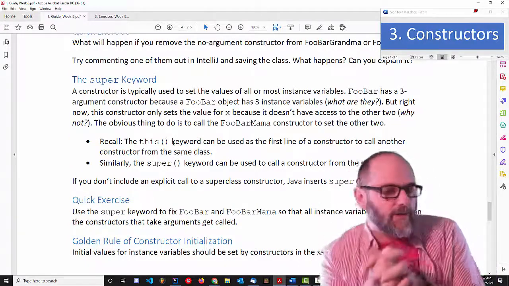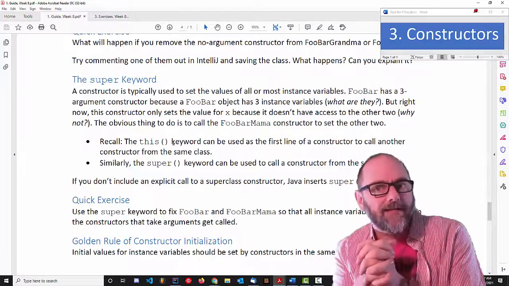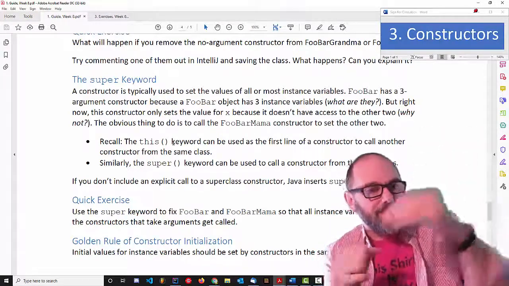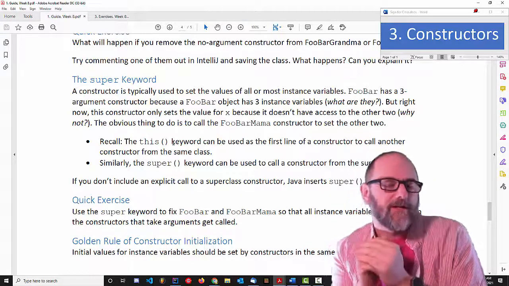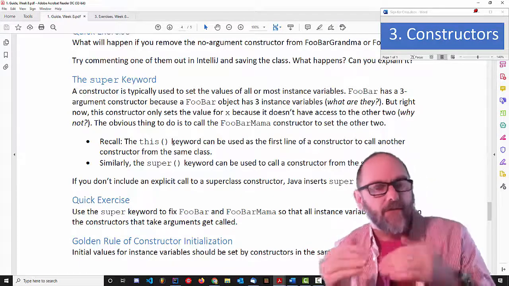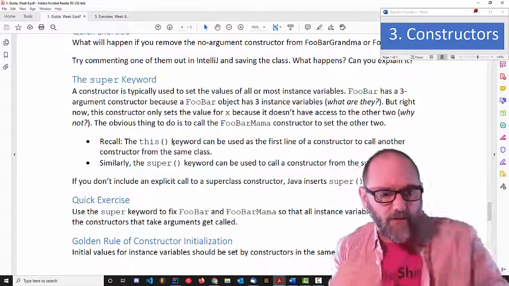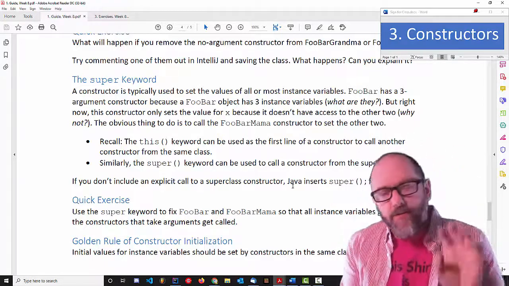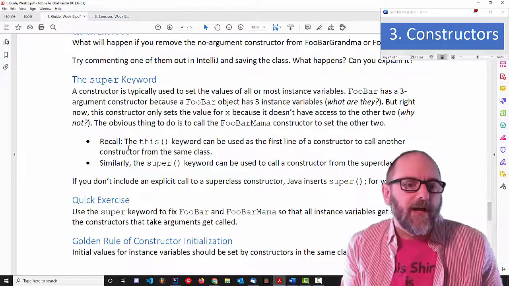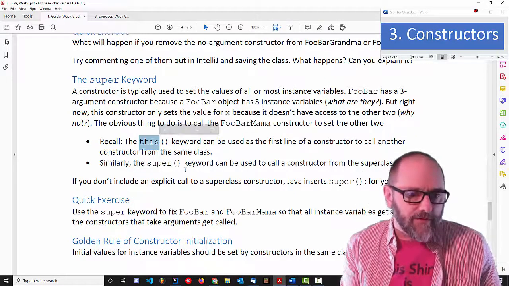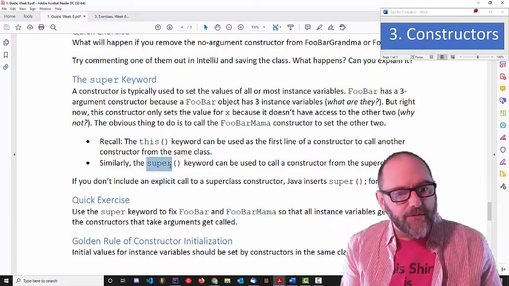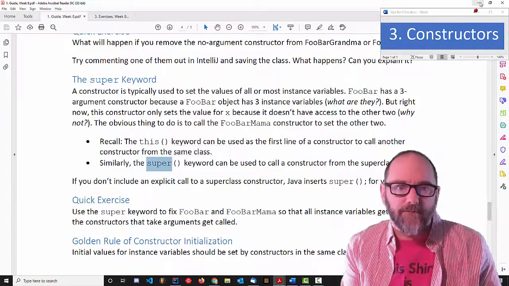So we've already seen the super keyword, and we've seen that we can use it to access stuff from up above, stuff that we don't. So if we have a method that is overridden, we can use the super keyword to call the one up above. And the super and the this keyword are kind of similar in the sense that you can also use the this keyword to call another constructor. Well, similarly, you can also use the super keyword to call a constructor.